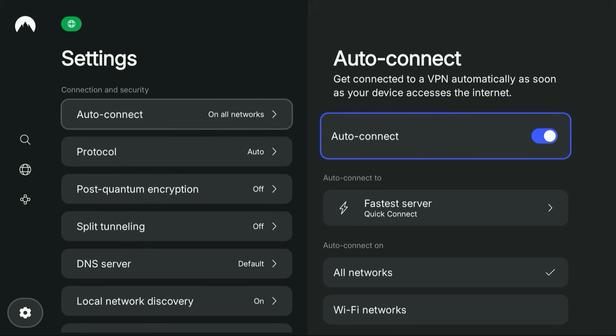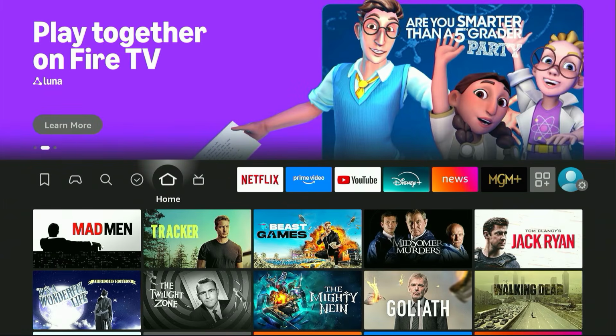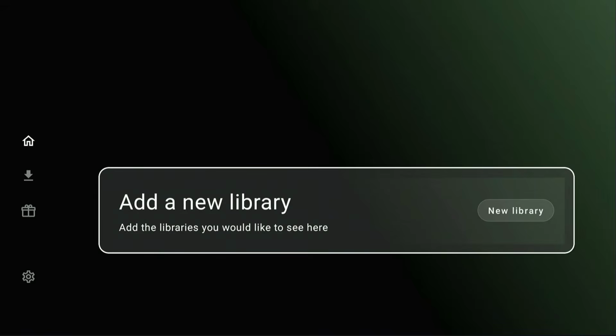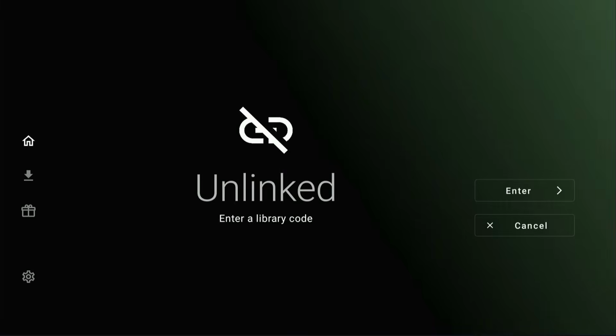And now that you're connected, just click the home button on your remote. The VPN will continue to run in the background, keeping your connection anonymous and protected. And with your connection protected and your personal information secure, the next thing that we need to do is return to our secret app store. Now right here, it's going to say add a new library. Just click your center button. Click your center button one more time.